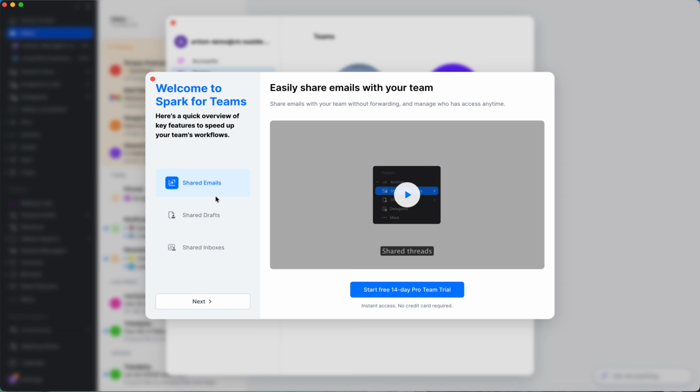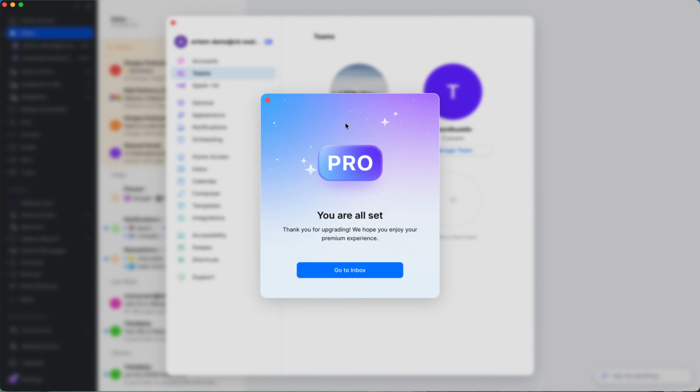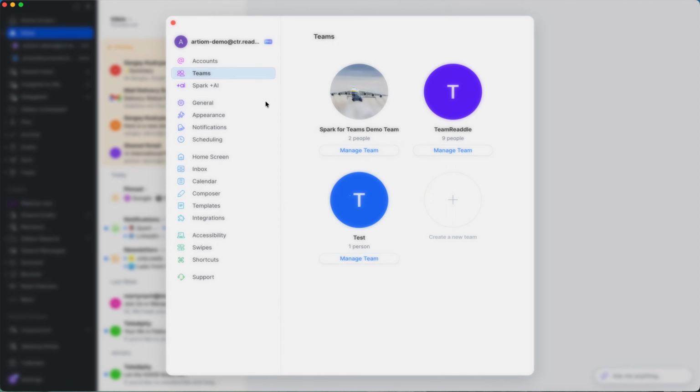Okay, so the team is created. Here we see this short introduction where you can view short videos about shared emails, shared drafts, shared inboxes. We'll review them in more detail today. And start free trial. So you just click start free trial. You see instant access, no credit card required. So you don't need to do anything and you won't be charged automatically. So our team is created. Let's close it. Yeah, you're all set.